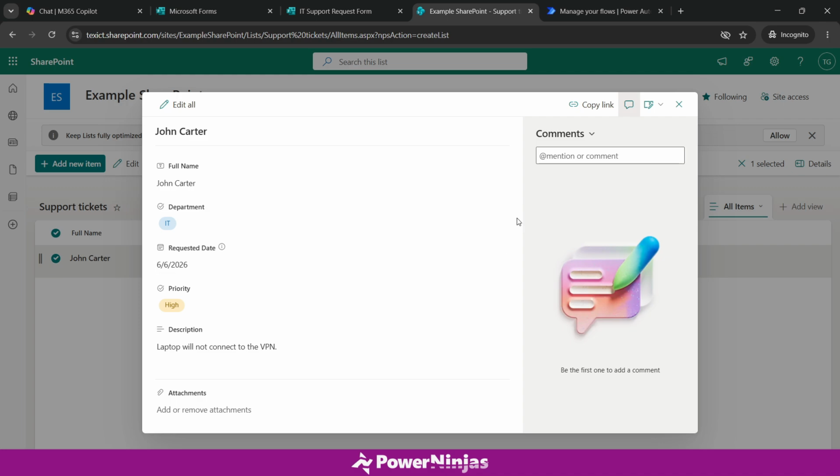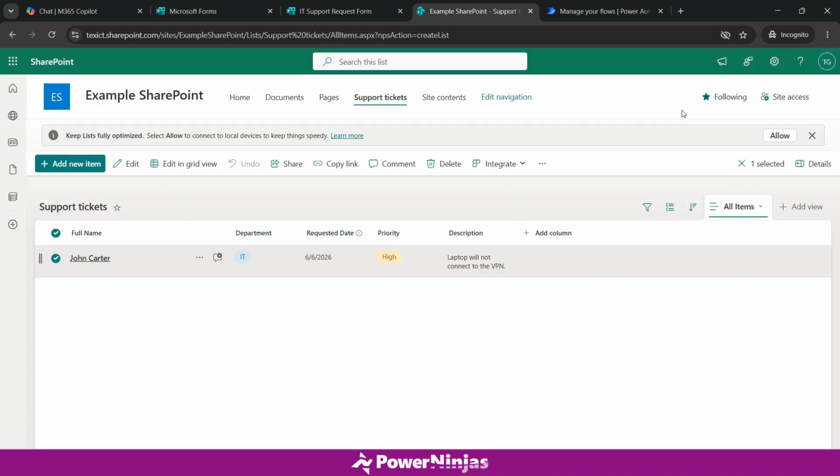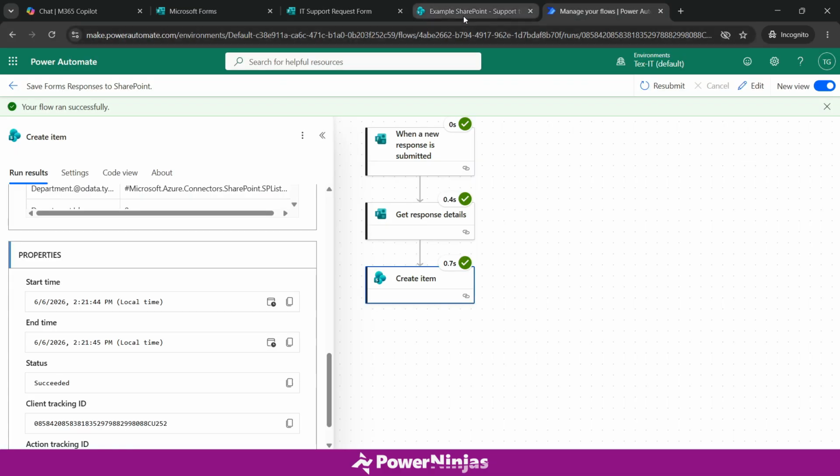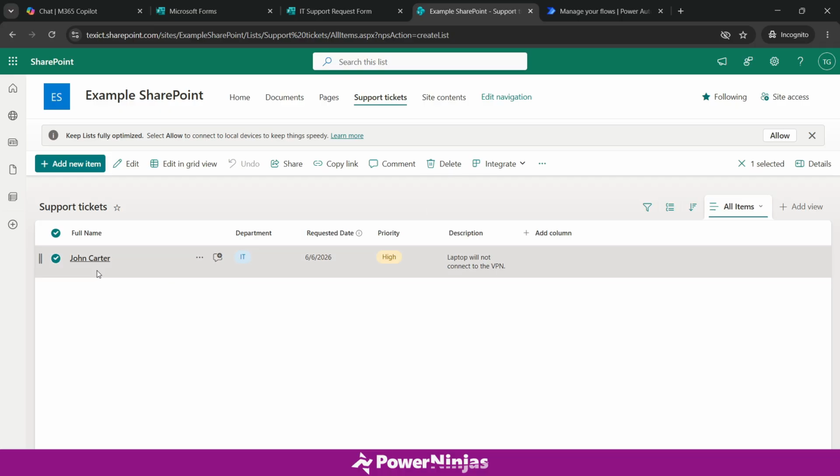And that's really the power of this solution. A user submits a form. Power Automate processes the response. And SharePoint automatically stores the data in a structured and searchable database.